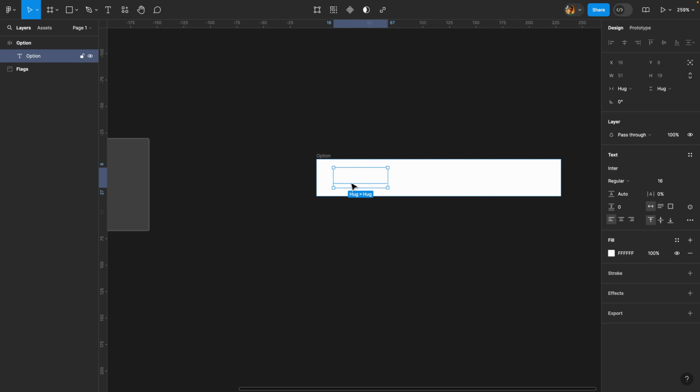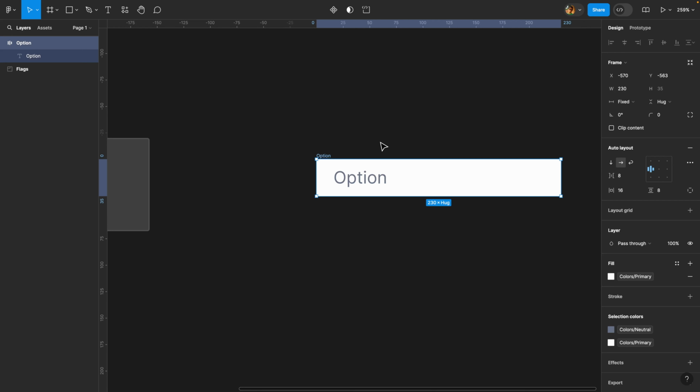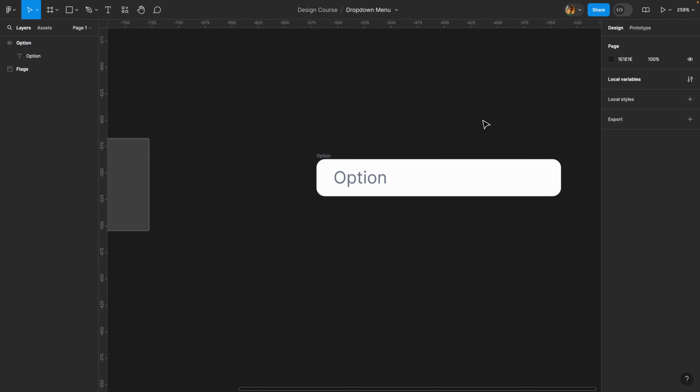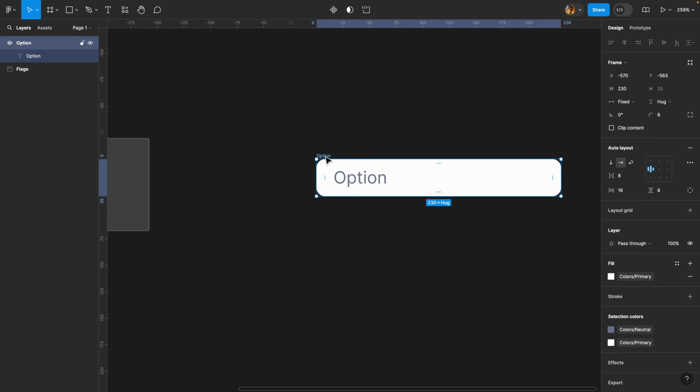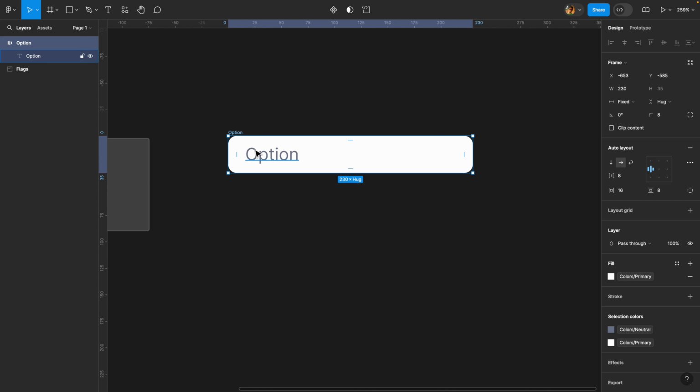Now I'm going to select our text and just change its color to neutral. Okay, perfect. There is one more thing we need to do, and that is increasing the corner radius. While this frame is selected, I'm going to change it to 8 to make it rounded, and our item is ready. Now what we need to do is turn this item into a component.